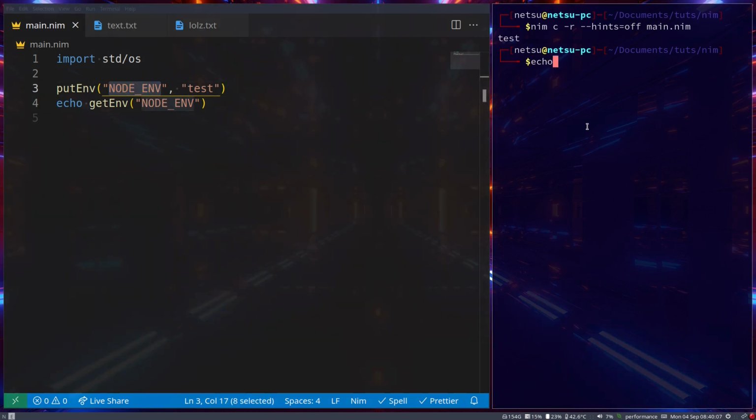However, note that when we echo out $NODE_ENV, we don't actually receive a value. This is because once the Nim program shuts down, this NODE_ENV variable is also removed, because when you run a new Nim program, it basically works in its own shell.